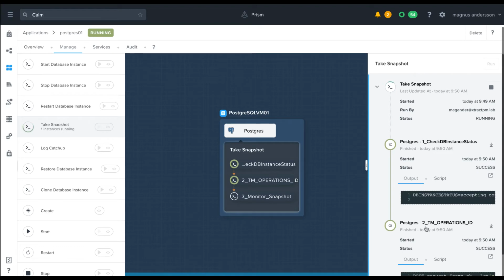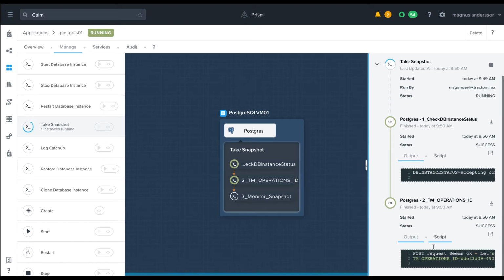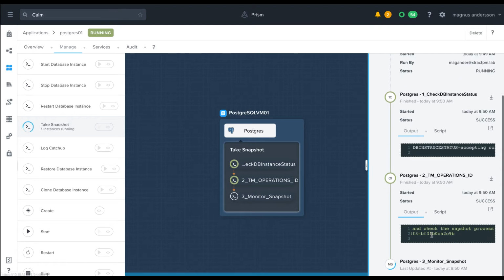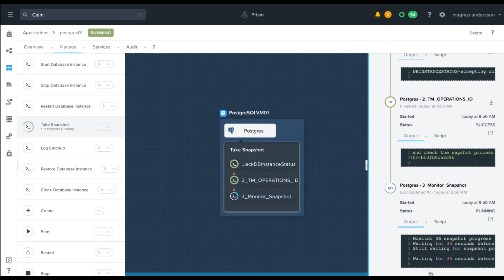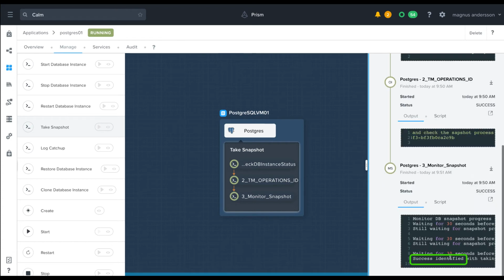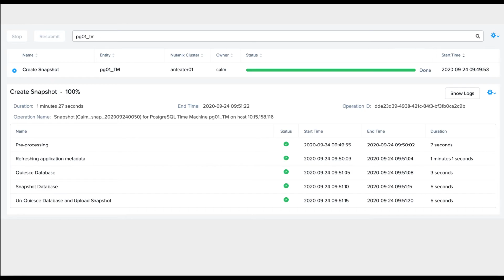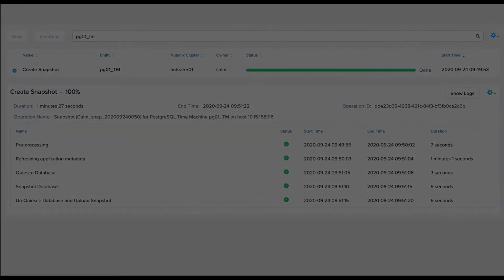Secondly, the Take Snapshot REST API call is sent to the Era server and an operation ID is received in the REST API response. Last step monitors the Take Snapshot progress and lets you know if it was successful or not. This is the snapshot operation from the Era UI.